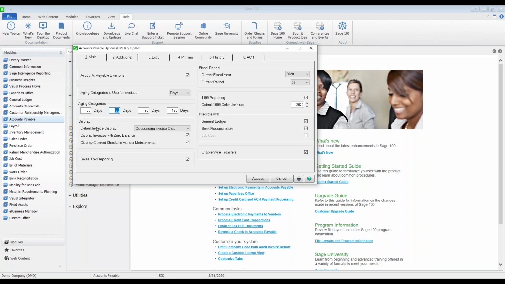Now, right here in this default invoice display, I've got mine set to descending invoice date. Your choices are invoice number, ascending invoice date, or descending invoice date. Now, the reason why I like to choose descending invoice date is because it puts your newest, unpaid invoices at the top.